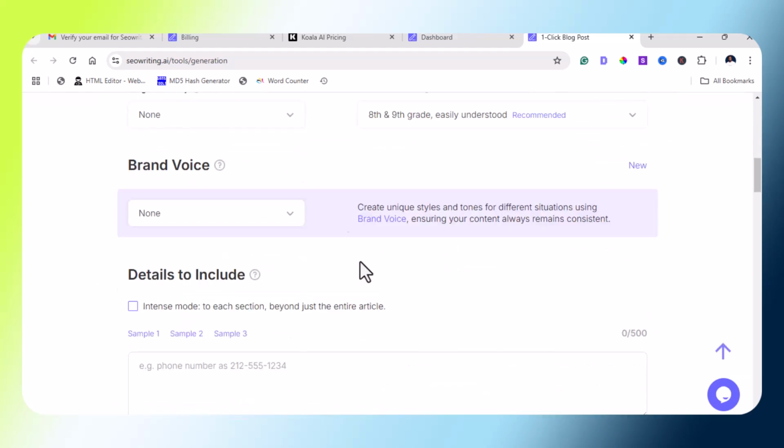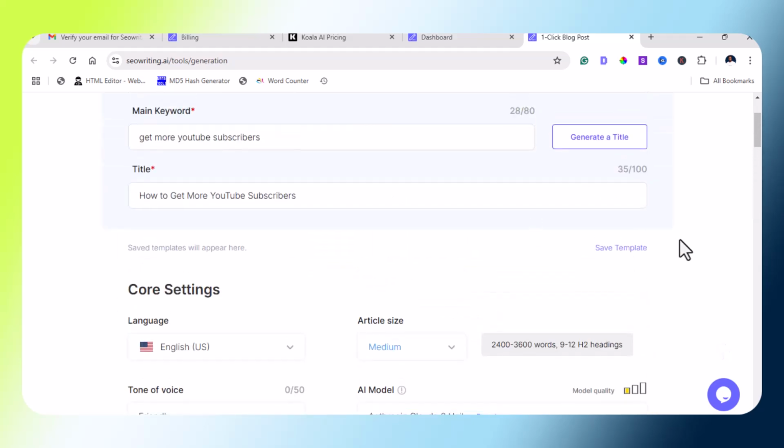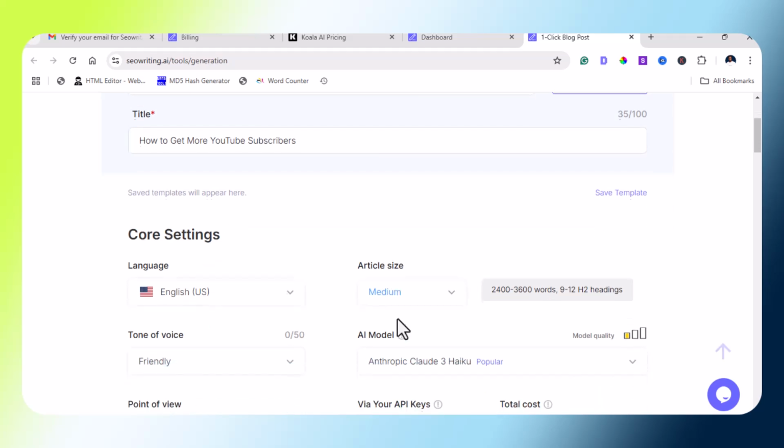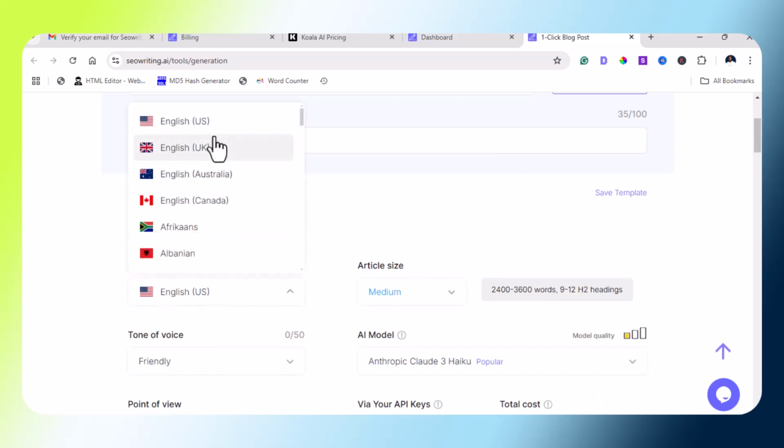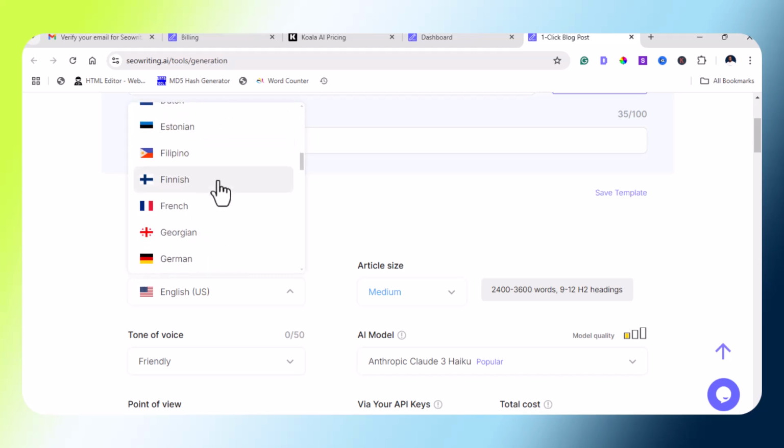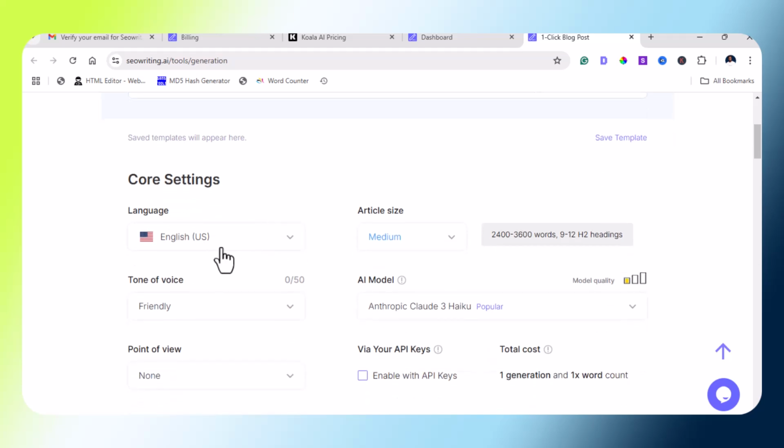Okay, so when you're done with all of your settings, you can save them as a template so that next time you are publishing, you just use that template instead of having to start afresh. Now you can choose your language here. It supports English and many other languages. For this, I'll just leave it as English US.